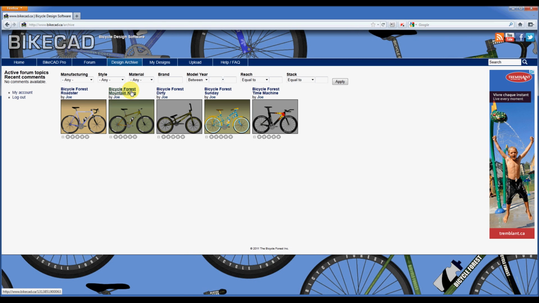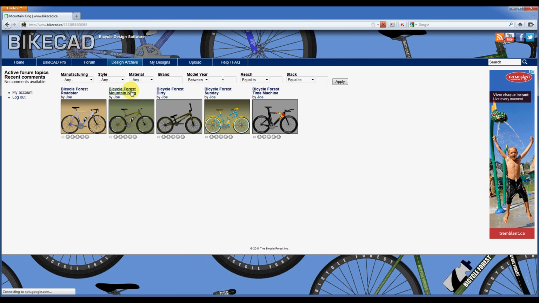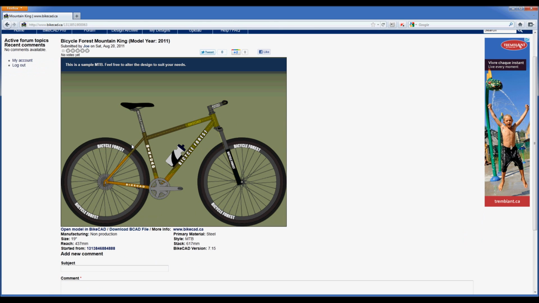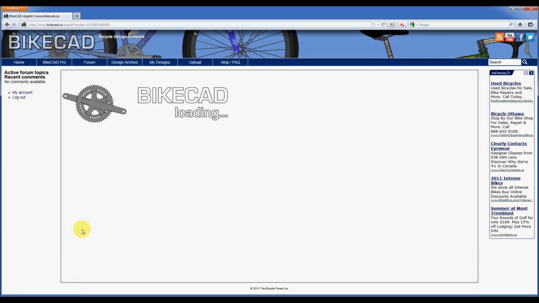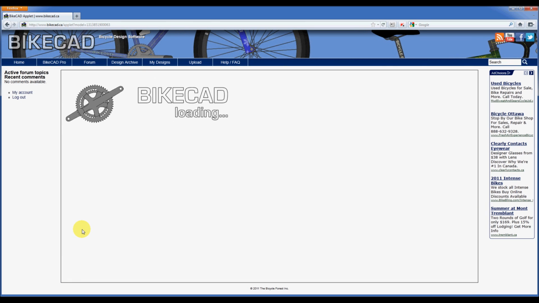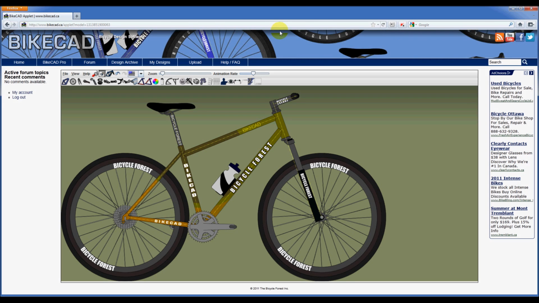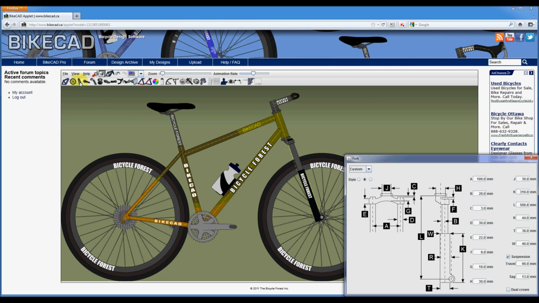You can select one of the bikes to see a larger image and more info about the bike, including brand, model, size, material, etc. You can open this model in BikeCAD by clicking on the link labeled Open Model in BikeCAD. BikeCAD can take a while to load the first time. Once you've opened a model in BikeCAD, you can change it to suit your needs.